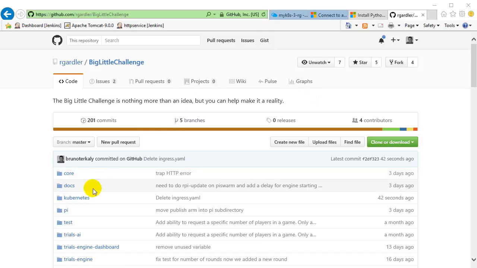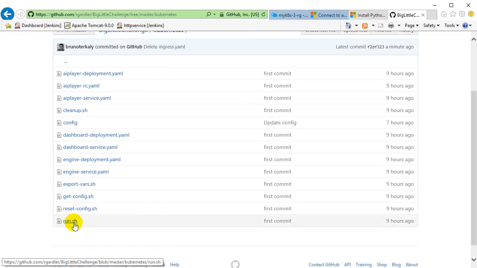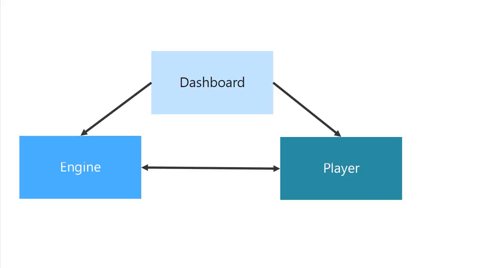Those are reflected here in the Kubernetes folder. We're going to be playing with some of these files. You can see some of them: the AI player, the dashboard, and then the card engine itself. Those are the 3 main pillars. From an architecture point of view, we're going to be viewing the dashboard GUI, and there's going to be communications going on between the engine and the player, simulating a real card game.